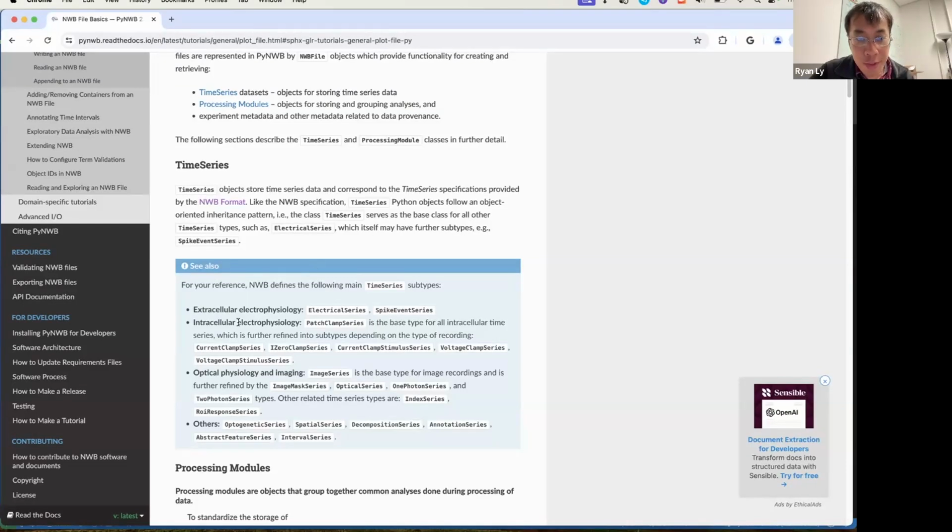Similarly, for intracellular electrophysiology, we have the patch clamp series, which is the base for all intracellular time series. And this is further refined into different subtypes depending on the type of recording that you're doing. In optical physiology, we have image series and optical series, and then one photon and two photon series. And there's a few other subtypes of time series that you might encounter as well. In this module today, we're going to cover the spatial series as a nice example.